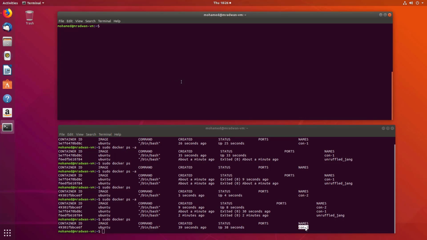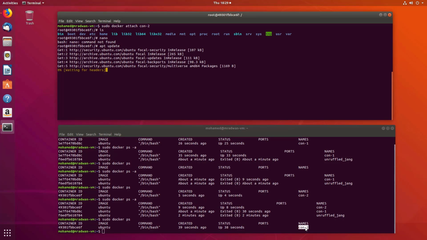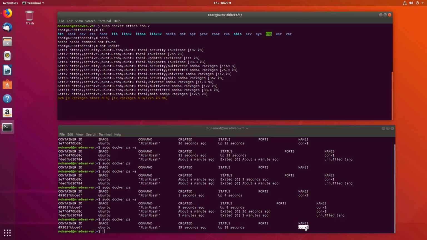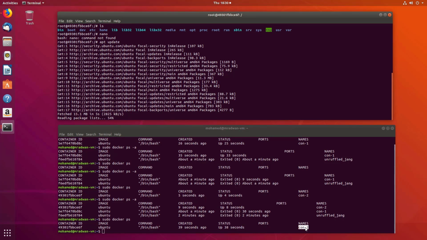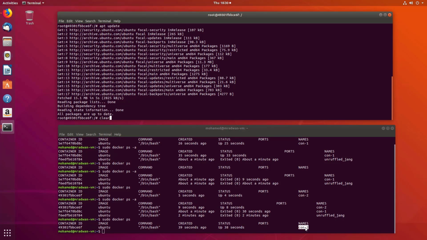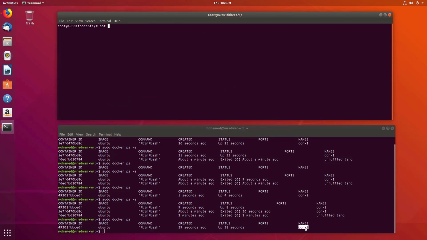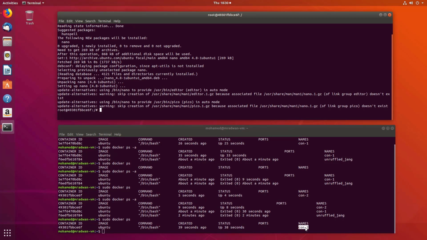So let's navigate here and use sudo docker attach to attach to this container, which is contain2. Now I am attached again to the container. Let's display the current directories. Now I'm going to use nano, which is a simple editor that does not exist on this system. So I'm going to update the package management for this container and then install nano on my container. Let's clear the screen and run apt install nano. This will install nano on my container.